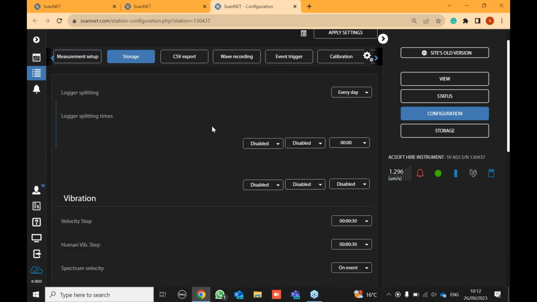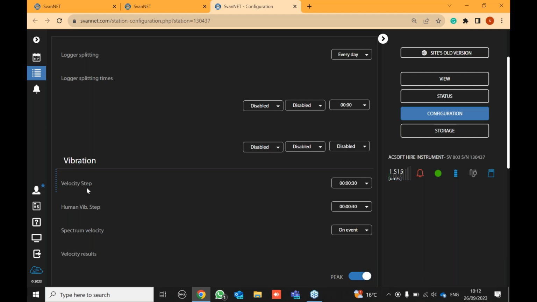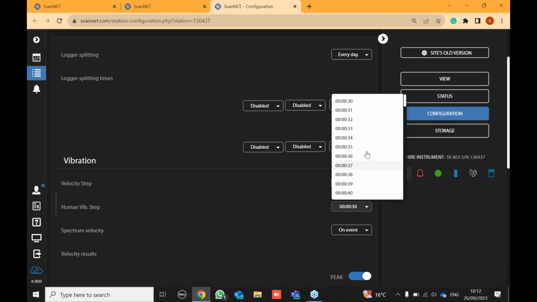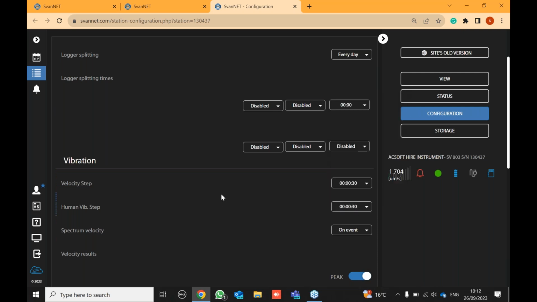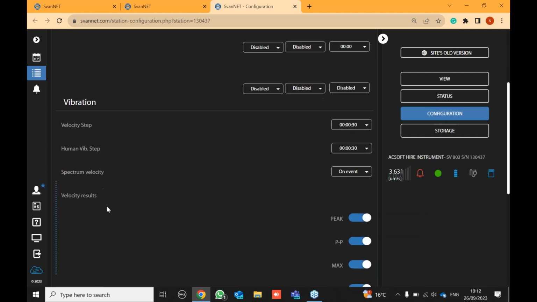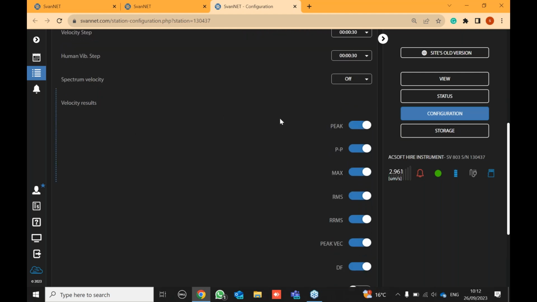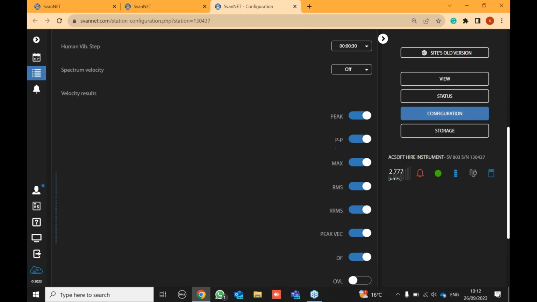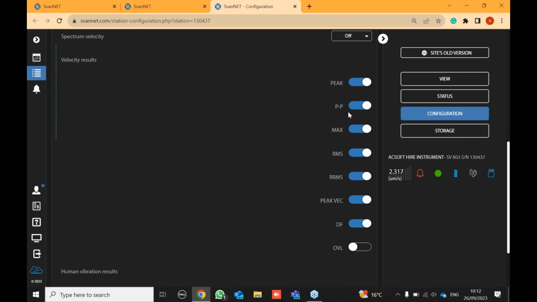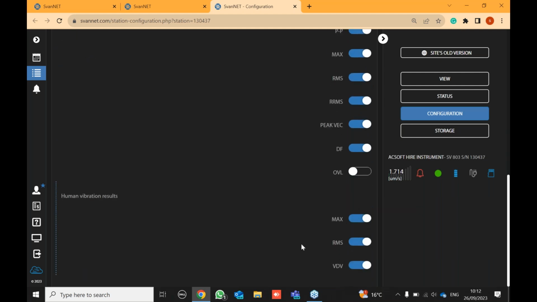And if I go into storage, I can select my PPV step. So for your PPV step, you can select your time period up, down. You can go down to 1 second, and for your human vibration step, your shortest time period is 30 seconds. And you can also get a spectrum velocity, but for this instance, I won't be needing that, so I can just turn that off. And these are the results I'll be getting for my velocity parameters and my standard VDV filters.